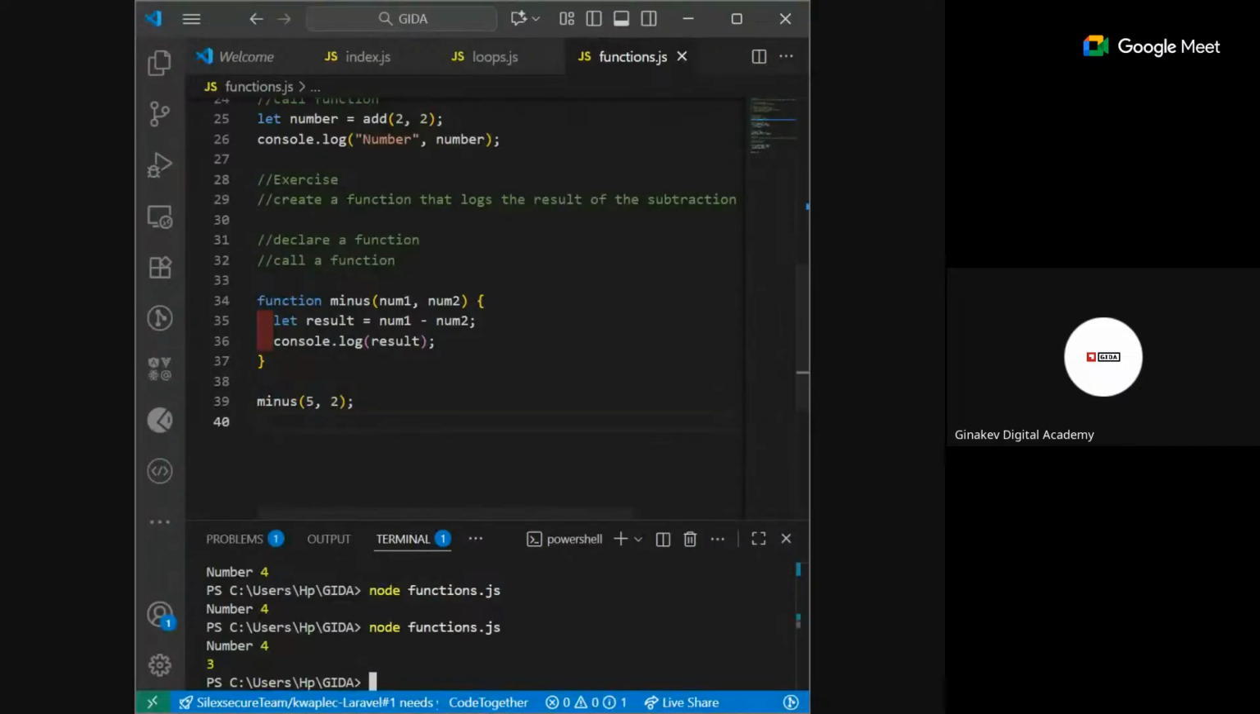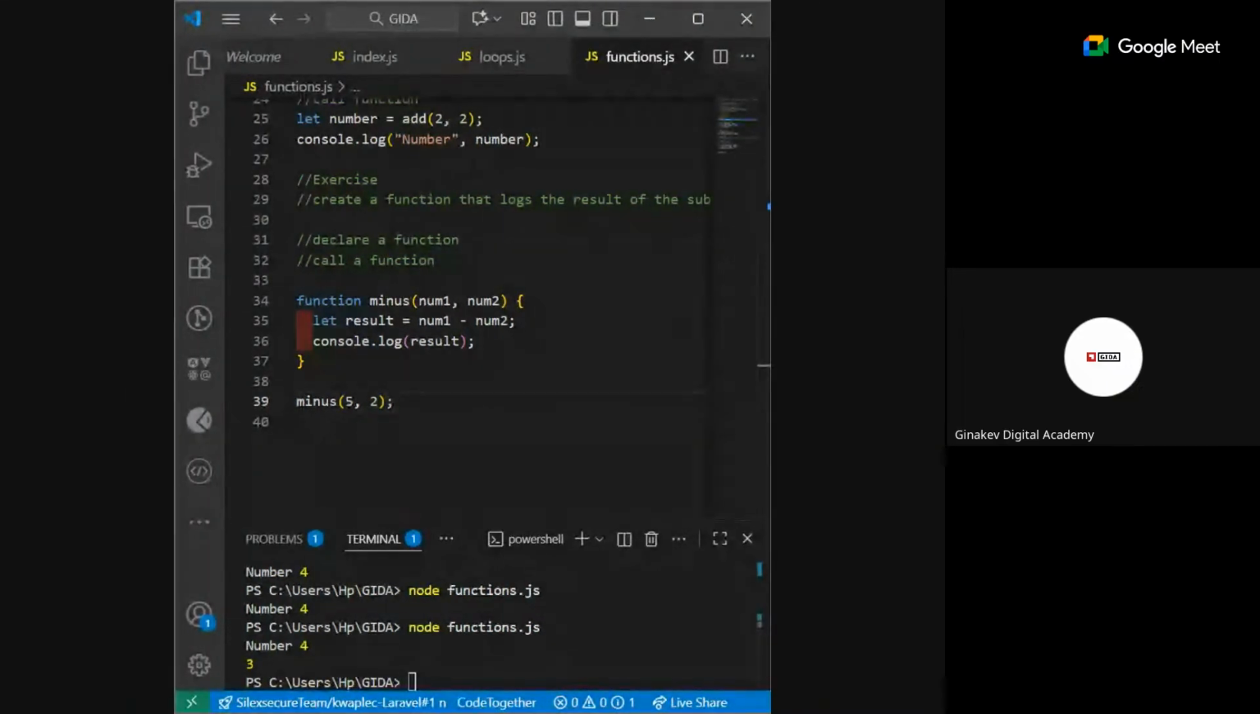So loops, functions. I'm sure it was very interesting, right? Until then, I'll get you guys an exercise. So just try it. You need to work on yourself. The more you practice, the more you get better with programming.